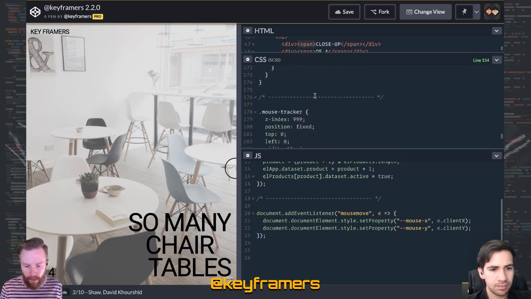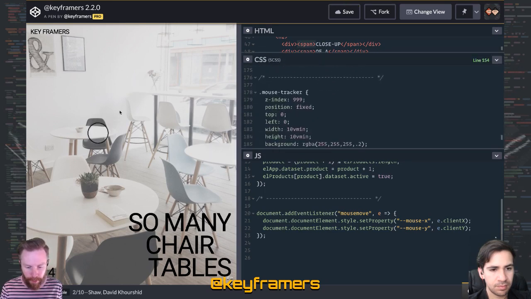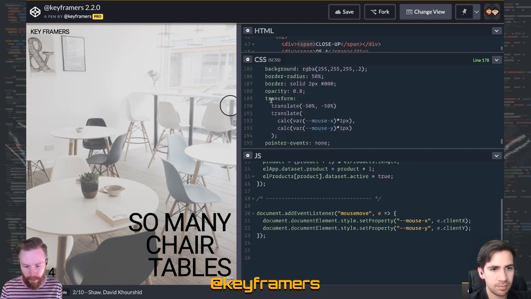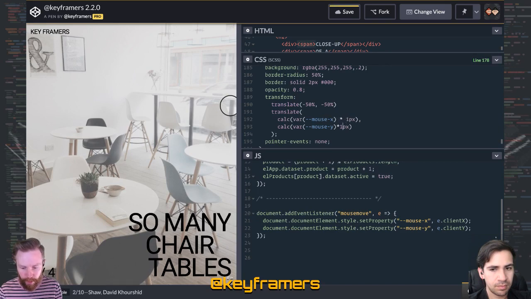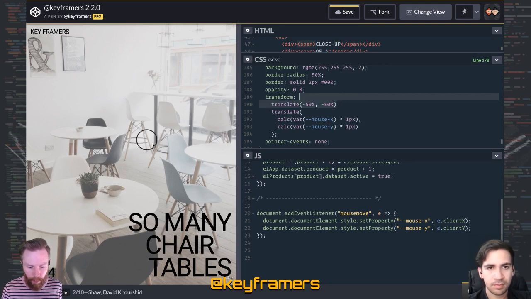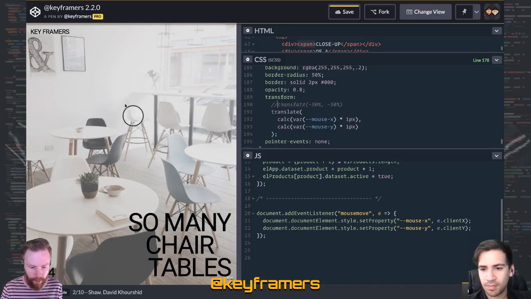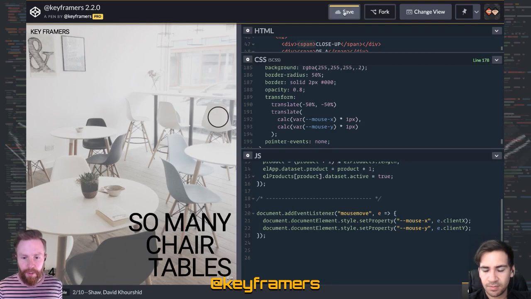And then in our CSS, we've got a little position fixed element, and it's transform translated to that mouse position. We have to apply the unit of pixels to it because it's coming through without a unit. And then we're also translating it negative 50% to center it on that mouse position. If we take that off, you can see how it is just kind of off to the side, which is another interesting effect.